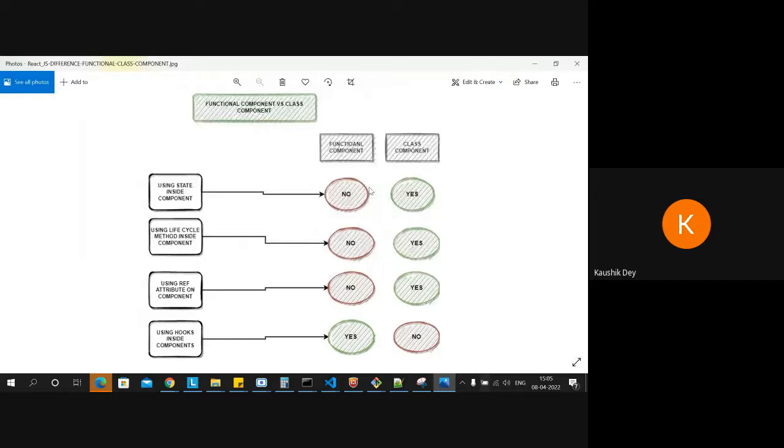This slide is visible, right? Yes, sir. Okay. So first we have to know the difference between the functional component and the class component, right? Sometimes we have to use a functional component, sometimes a class component. There are some basic differences between them, so I have jotted down some points for the differentiation of functional and class components.